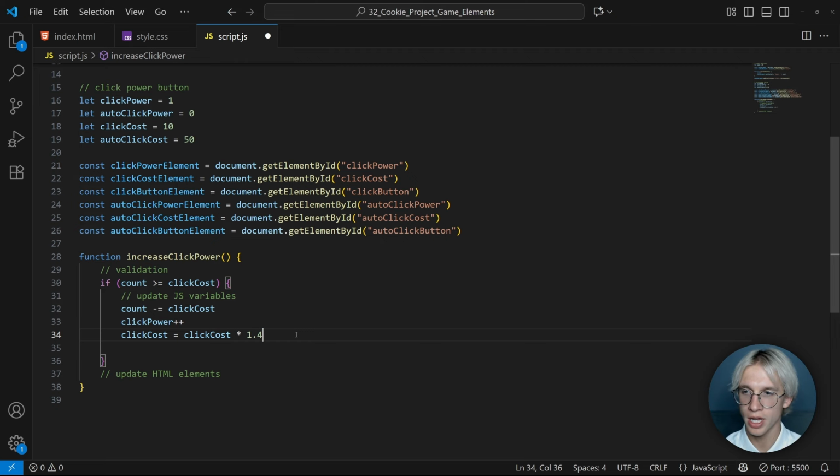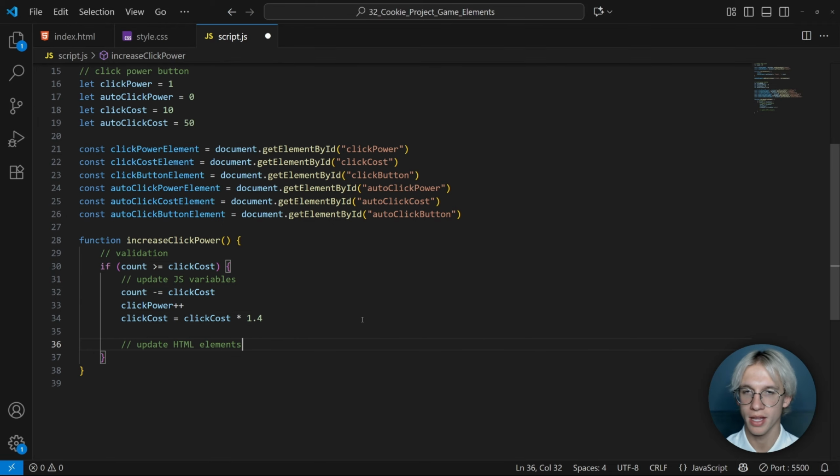You also can create a new variable multiplier where you will store this value, especially if you want to use it for the autoclick cost power. But I want to use 2 different multipliers, and just for the simplicity, I would hardcode this value to 1.4. Now let's update the HTML elements.